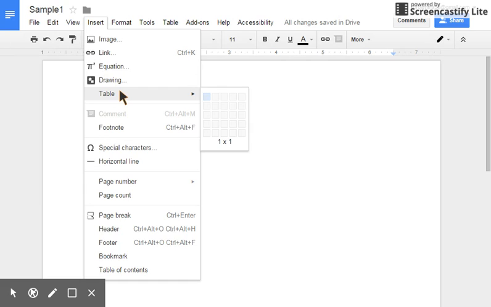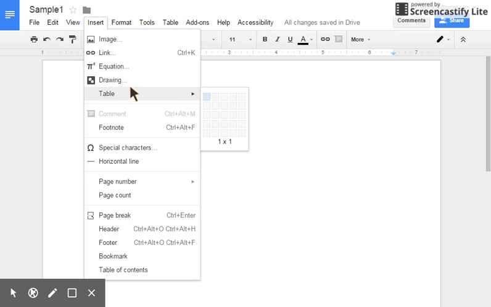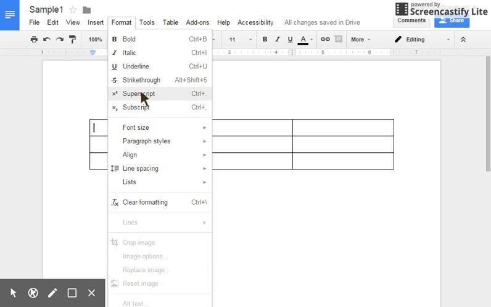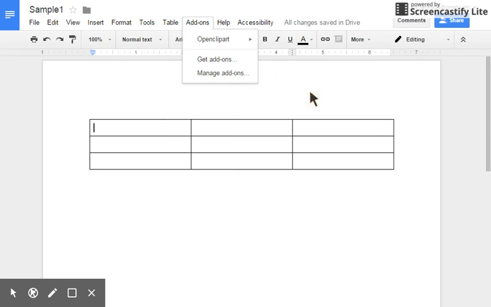Now you'll notice you can insert a table here, or you can go to table and insert a table and then make changes to your table. So we're going to insert a table. And once we insert that table, first thing you're going to notice, the table is going to come in with the same font, just like it would in Word. All changes have been saved. You're going to notice you have formats. You can bold, italics, underline. You can do line spacing here. You can do lists, which would be bulleted or numbered, or you can clear the formatting. You have tools, which would be spell check, research, define, and word count. And you can also do translate for other languages. And then there's insert table.